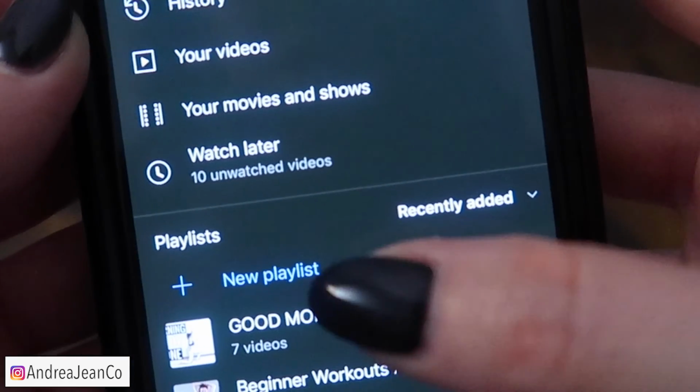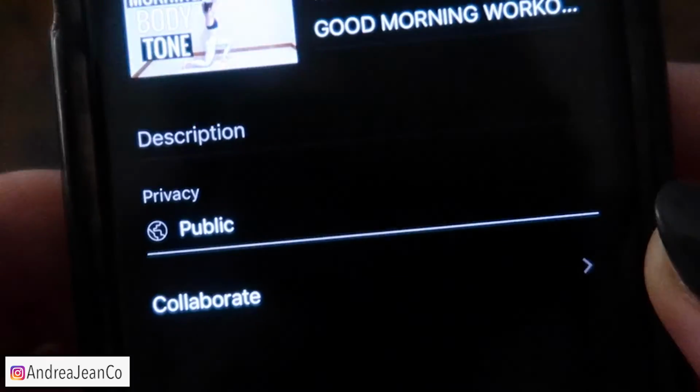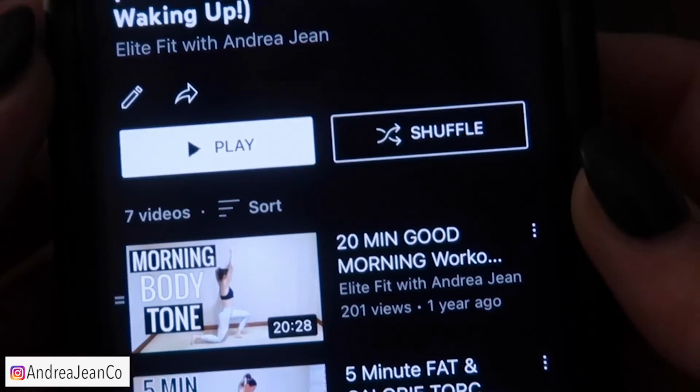If you want to edit one of your playlists, go ahead and click in that playlist right here, and here's where if you click that pencil icon, you can edit that particular playlist. Again, you can also shuffle these up and sort them as you would like.